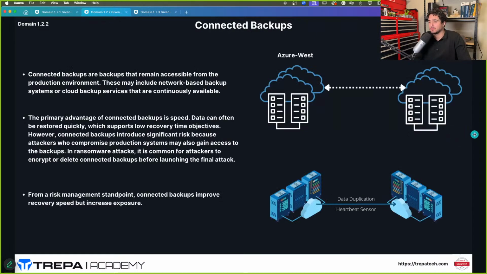Okay, connected backup. So how do we back up? So again, SecurityX, even though it's technical, is such a high level. Usually when we go over backups, we go over incremental, differential, and full backups. We go over synchronous and asynchronous replication. And then we talk about persistence, last known good configurations. But here it's just connected, not connected. So let's go over it.